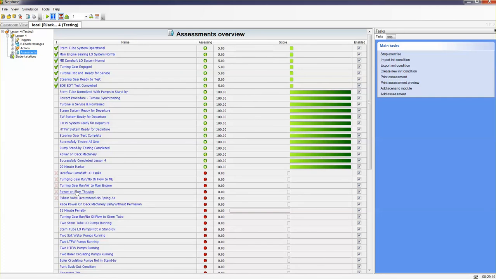I do have, I think, about a 30-second delay on that, or a 60-second delay, in case you accidentally do it and immediately take it out. That's fine. Exhaust valve overextend, no spring air. And that's the easy one to get caught on. Make sure that you put air on the main engine control air right away so that all your exhaust valves are closed. Anyway, that's how to successfully complete this.